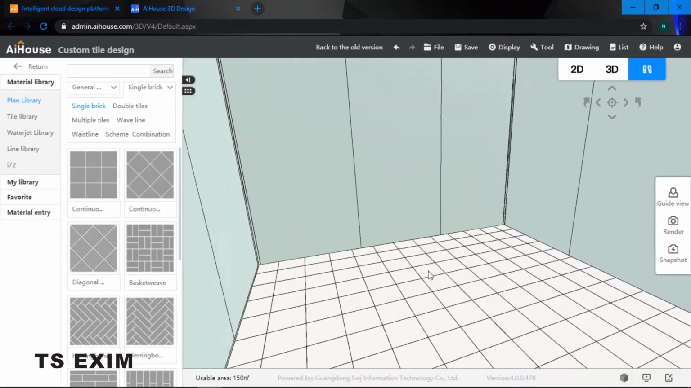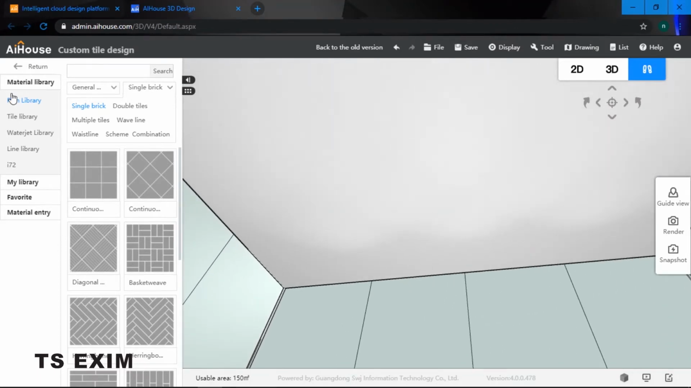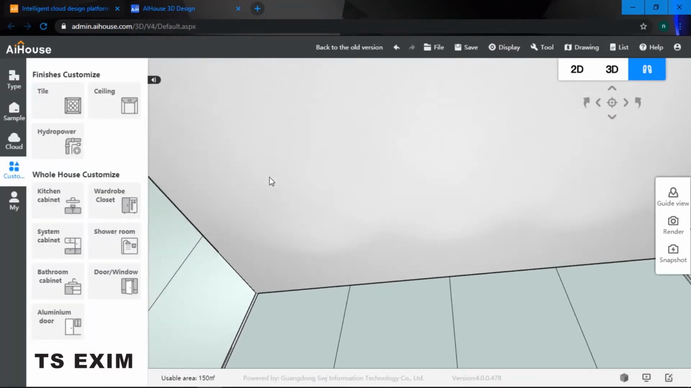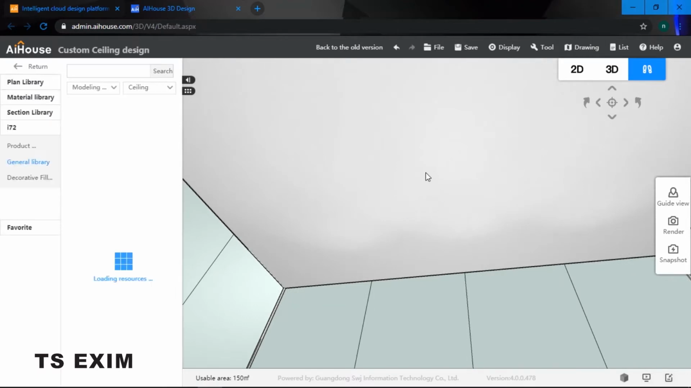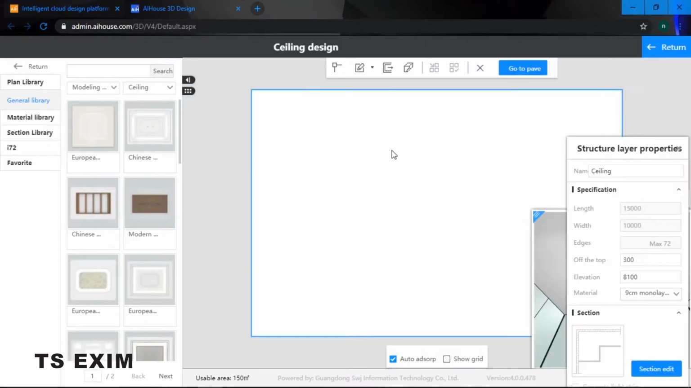So the next thing, after finishing my tiles, we are going to proceed with the ceiling. Click onto my ceiling function and click onto my ceiling and ceiling design. Alright, so I'm going to draw a rectangle. I'm going to create a 2x4 ceiling type. So I'm going to draw a rectangle like that.